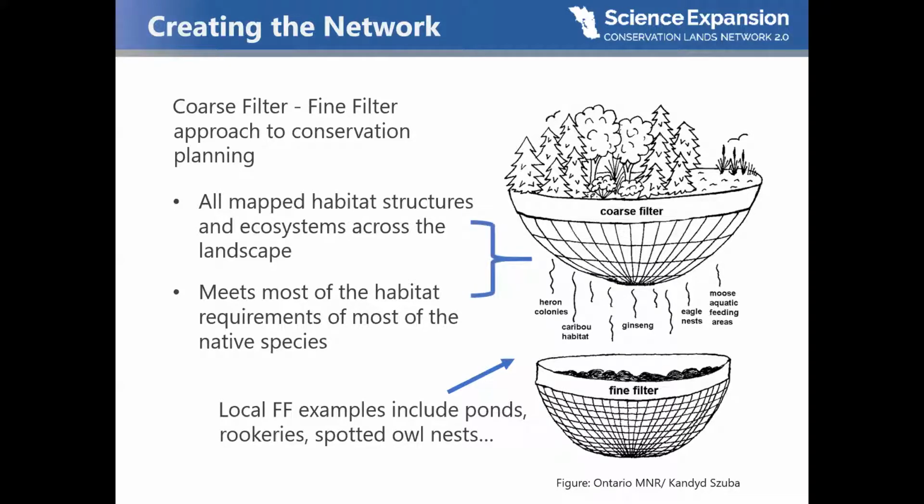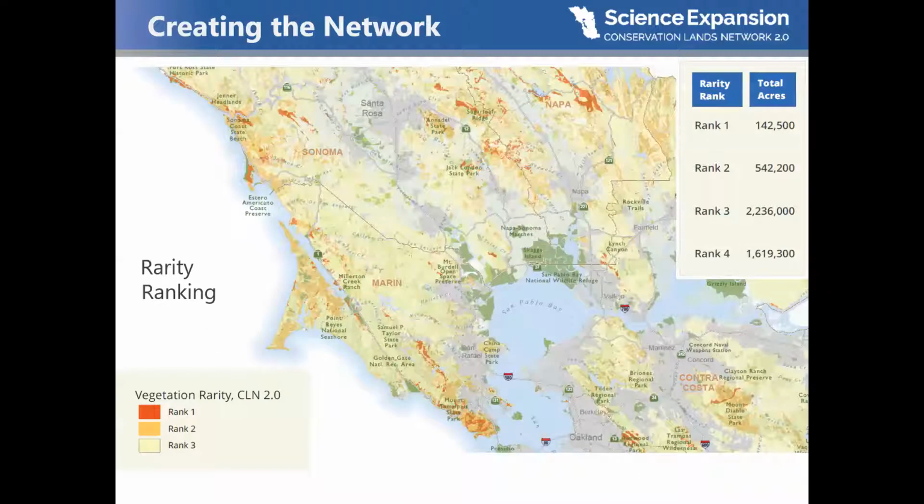And I'm using a graphic from Canada here. So moose aquatic feeding areas, not yet in the Bay Area. But what we do have here are the habitat structures and ecosystems across the landscape. And the idea is that we want to meet most of the habitat requirements of most of the native species using a coarse vegetation map.